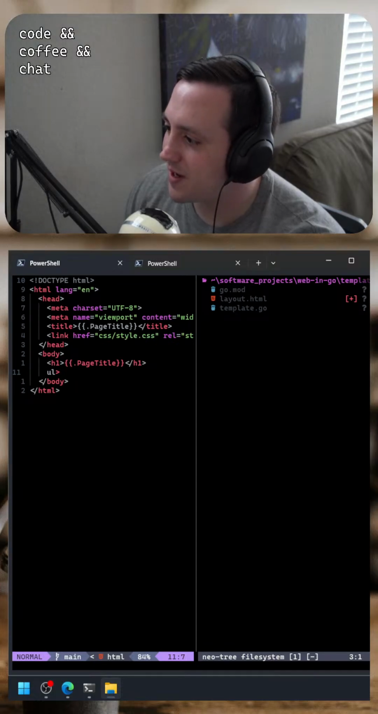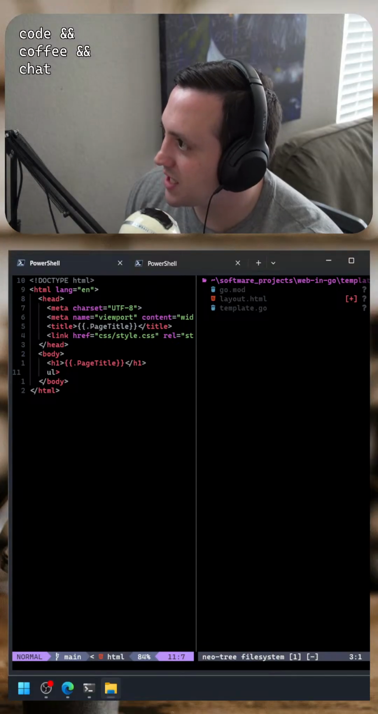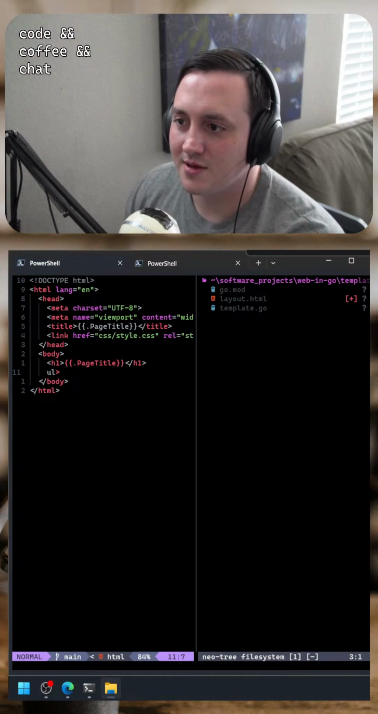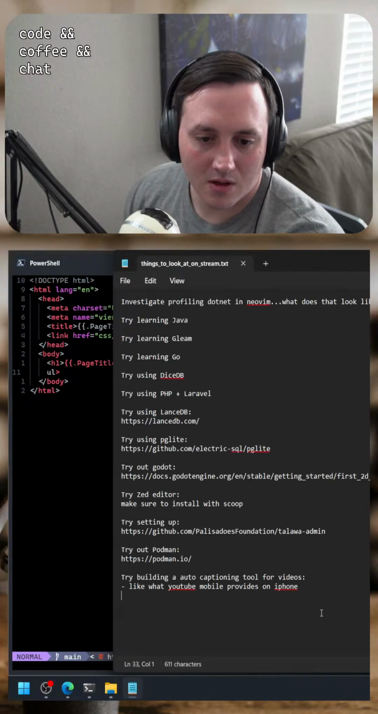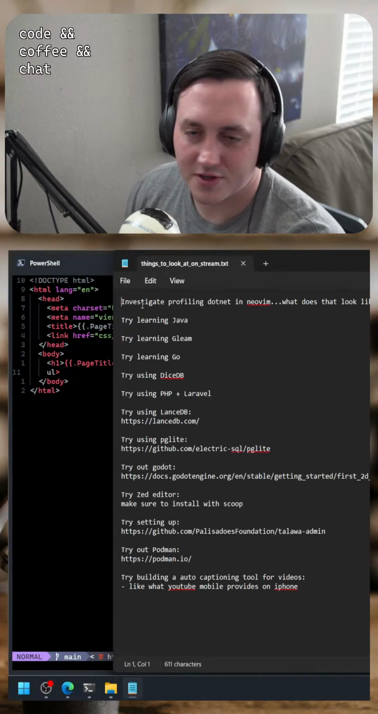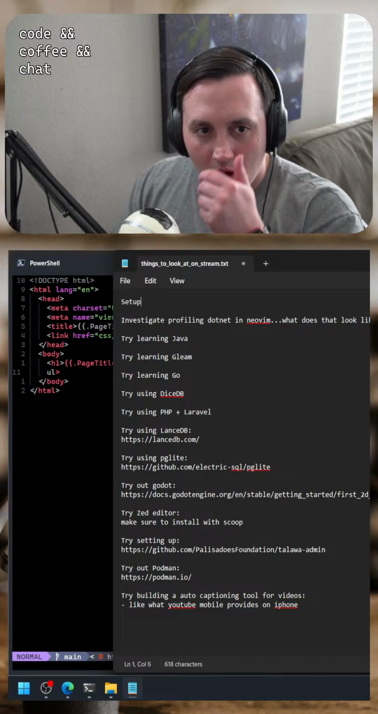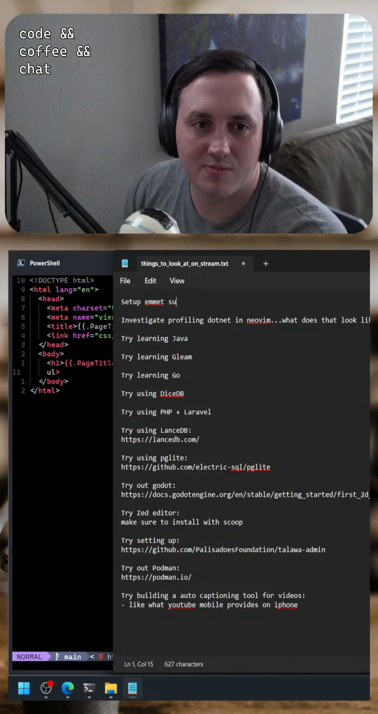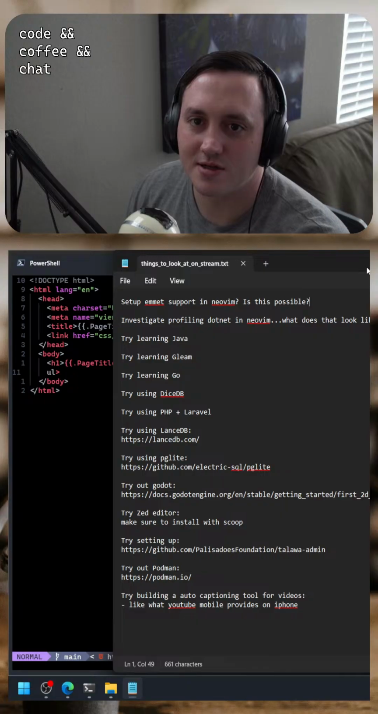I don't know how people write HTML without using Emmet. I'm assuming you guys know what I mean when I say Emmet, if you come from VS Code land. Let's see. This is going to the top of the list. Set up Emmet support in Neovim. Is this possible? I'm sure it is.